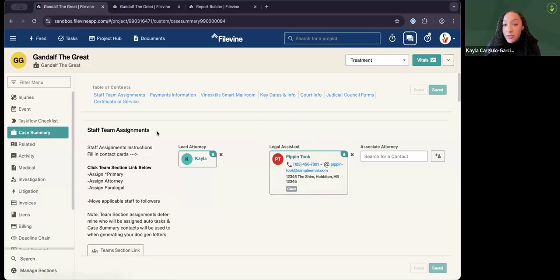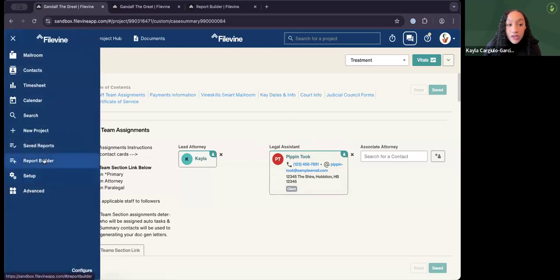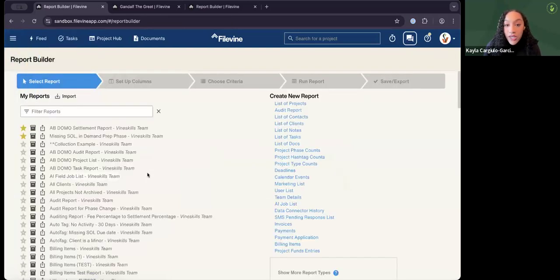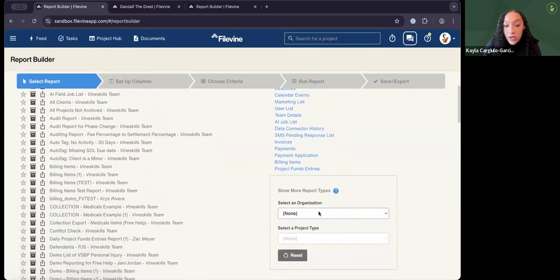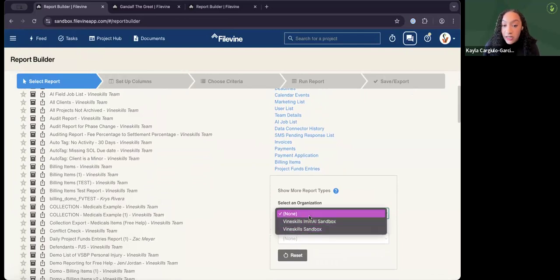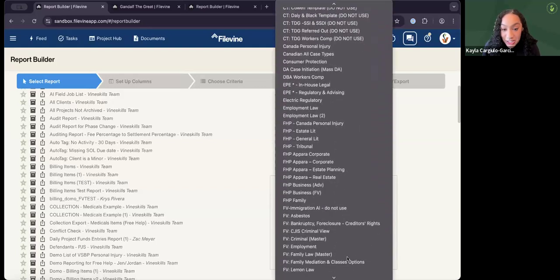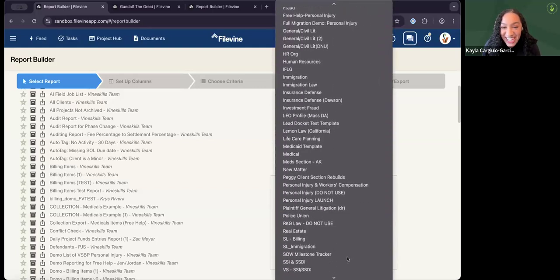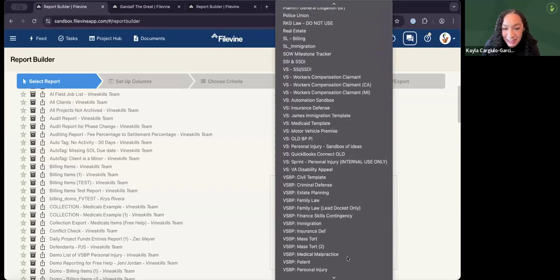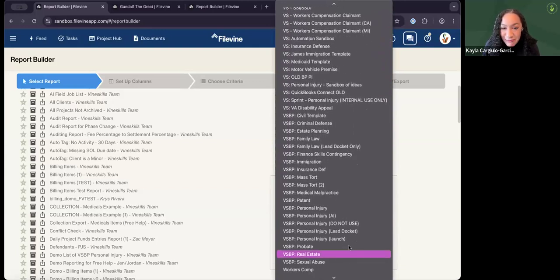So the way that you jump in and start building a report is to go over to the 3-line menu and go into the report builder. From there, something that you always want to do is go down to the bottom here and make sure that you select your org if you're in more than one org, like I am, because that's going to affect the different types of reports that you can build, as well as what the project type is. We have a lot of project types here because we have lots of test cases. So bear with me as I find our project type.